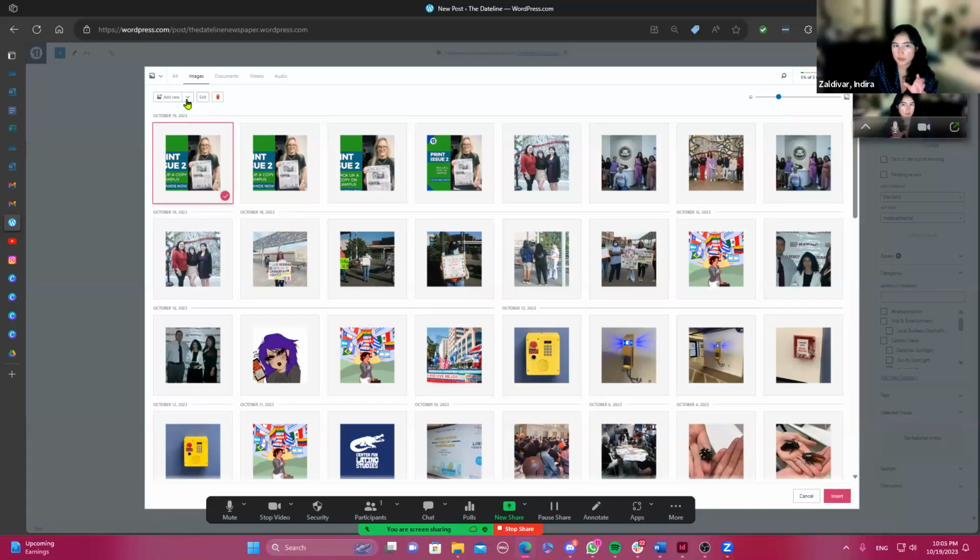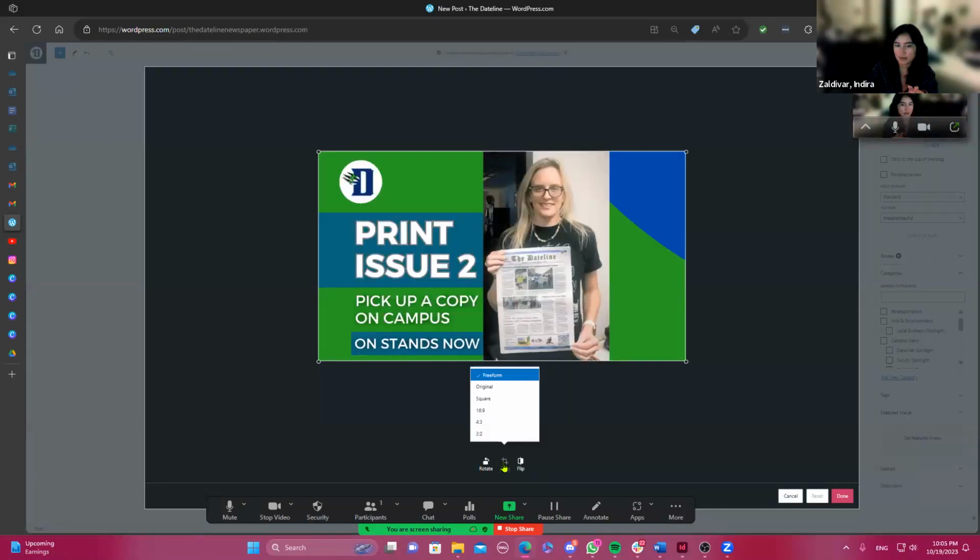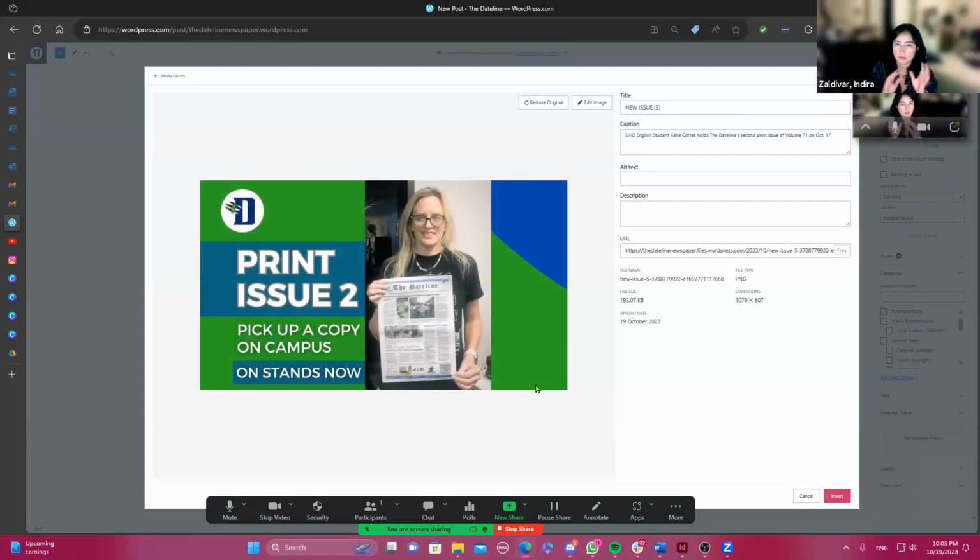when you have your image, always click edit and make sure that you keep the same ratio. For these featured images, we always click edit, crop, and we always do 16:9. That is the ratio that we keep for featured images, so that they all look the same. And of course, be sure to put a caption. We put the student's name in the caption. The student's name is Katie Cortez, and she's holding the print issue too, so we made sure to put that in the caption and the date when this happened.